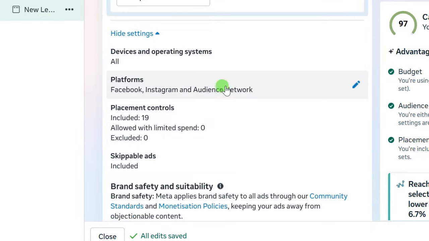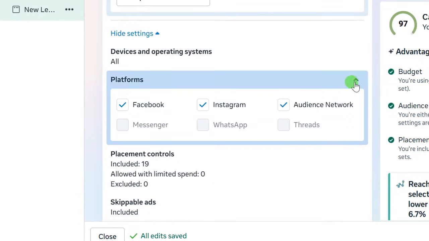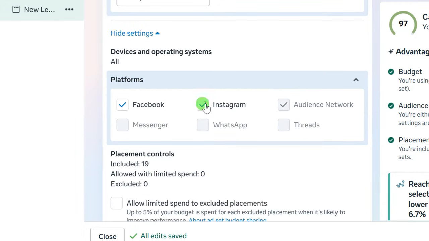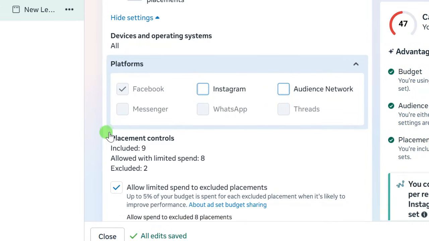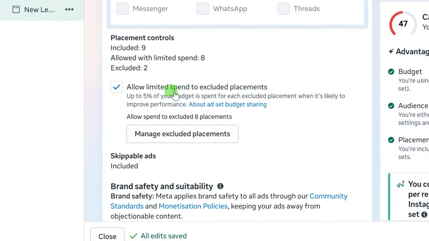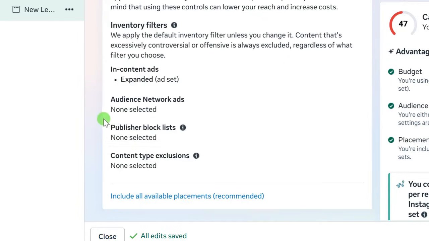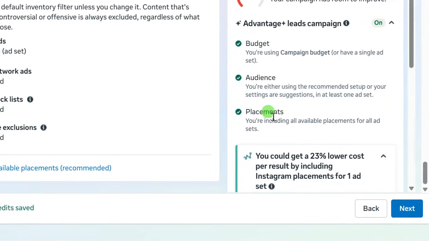And for platform, I can select where I want my ad to show. Click on the edit button here. I can remove audience network. Now I can also remove Instagram for 10k. If I'm using like 20k, I can include Instagram. Okay, now Facebook has been chosen for platform. Scroll down. Now another thing I want to uncheck here is allow limited spend to excluded placements. That's the last thing to do there. There is a next button down below, so just come down below, click on next.